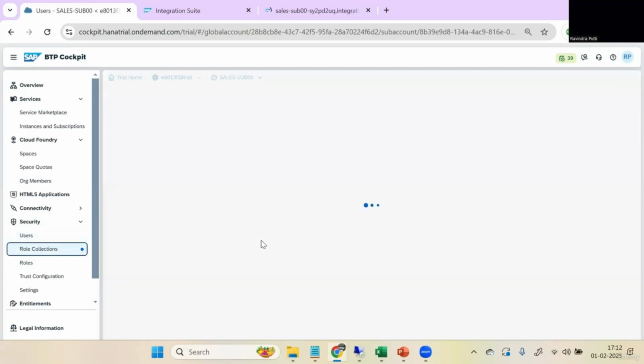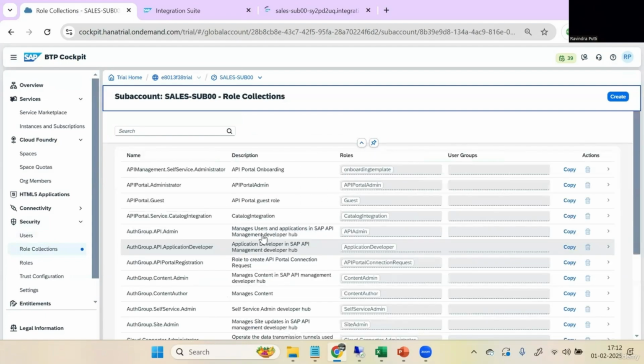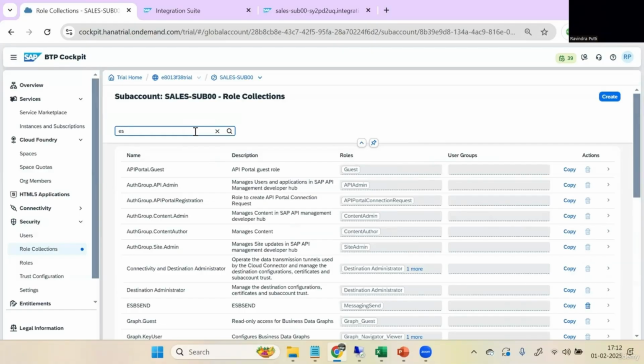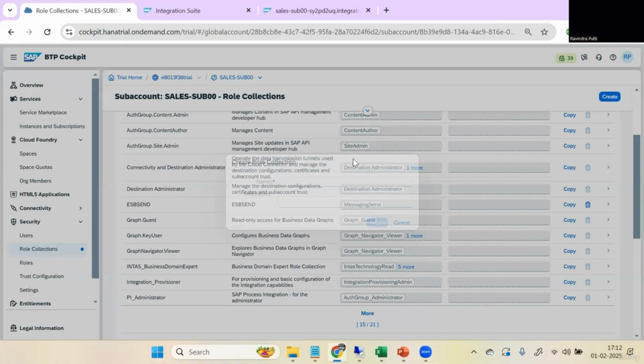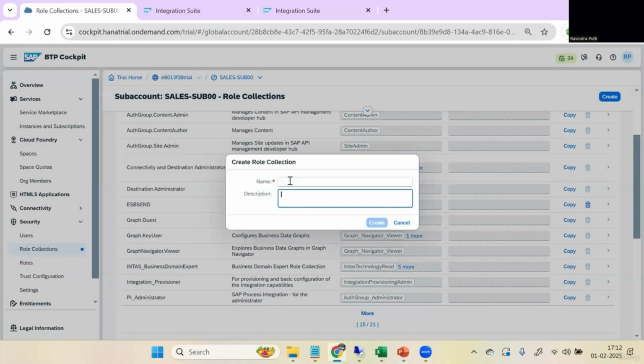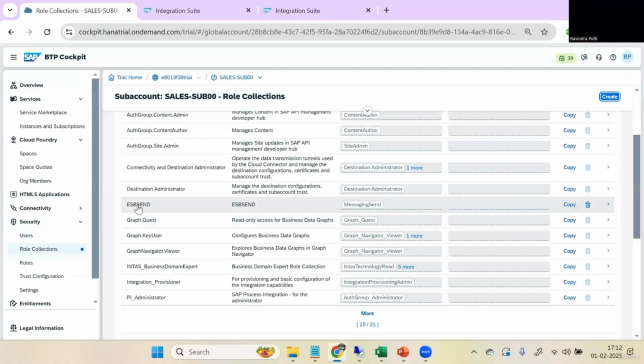Go to role collection. Within the role collection, what I have done is, for example, ESB. So I created one role collection here. If you click on create, it'll ask for a name and after that a description. So it is the ESB send role collection that I created.